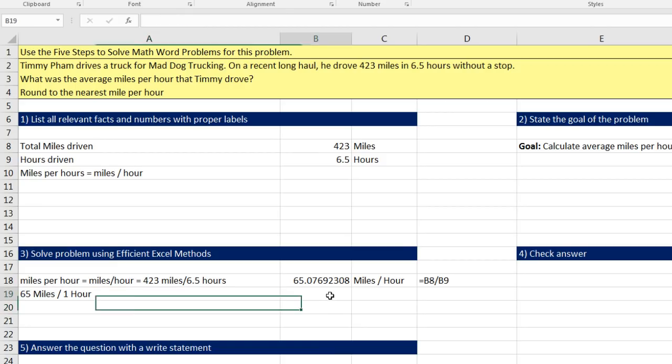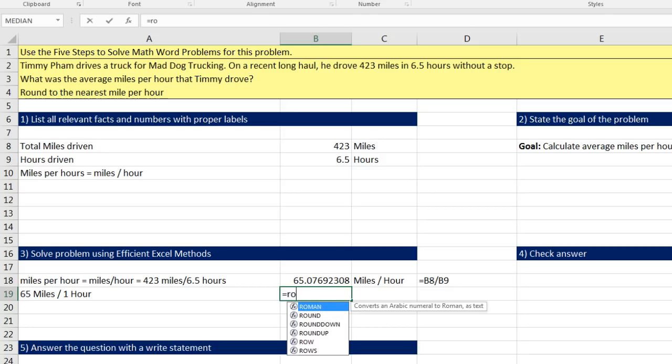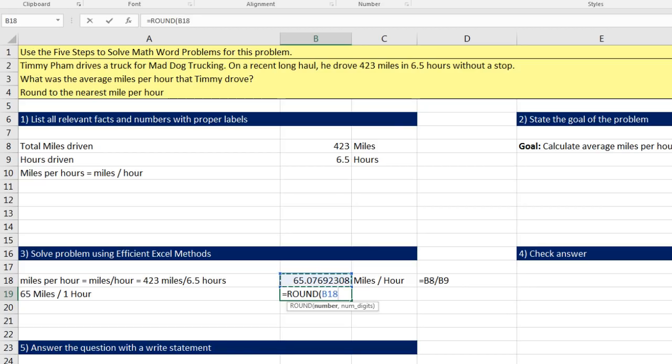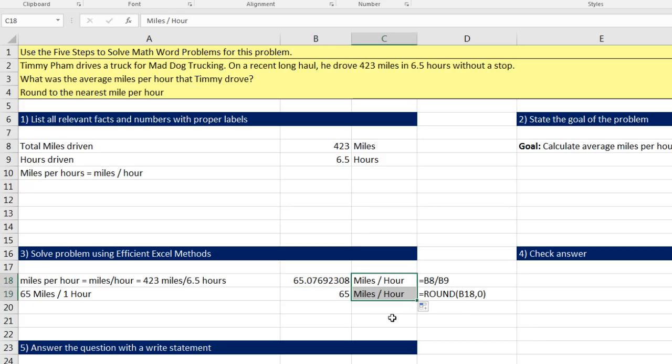All right, now we need to officially round this. It says round to the nearest mile. That means the ones position. So I'm going to type equals round, up arrow to get that calculation, comma, and number of digits. We're counting from the decimal 1, 2. If we're going the other way, 2, 1, 0 is for the ones position. So 0, close parentheses, and enter. The same exact units apply. 65 miles per 1 hour.